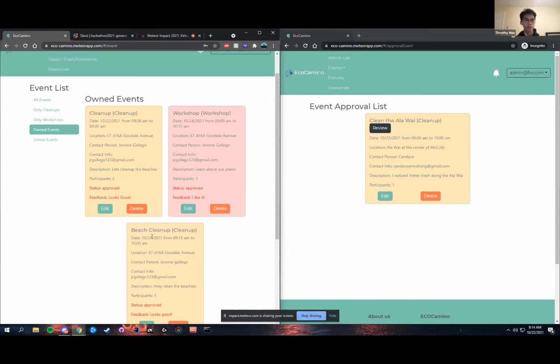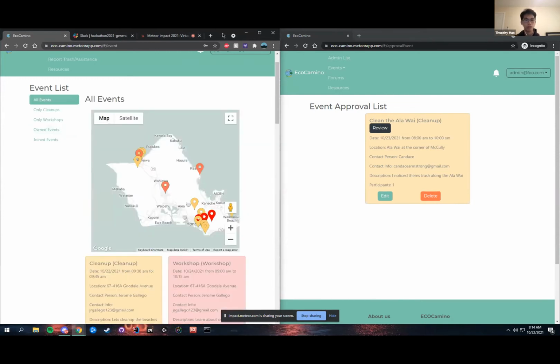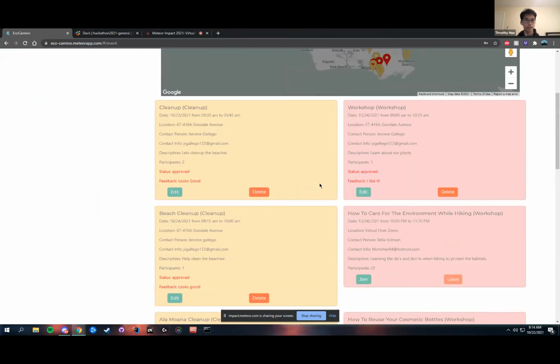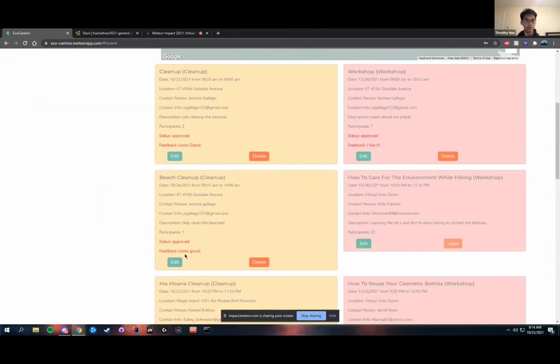So going back to the events page, you can filter by only cleanups and only events as well, or only workshops. So if you scroll down, you can see the event that you just created, as well as the status and feedback, meaning that you're the owner of the event.